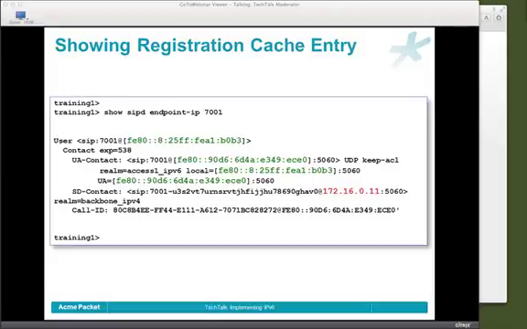You can use the show SIPD endpoint IP with a phone number if you want to see, in the case of access deployment, the registration cache entry. And what you see in green are all the IP version 6 addresses and the SD contact, which is the one that is used in the outgoing register request to the registrar, contains an IPv4 address. So everything is visible, everything is as easily accessible as it used to be before.